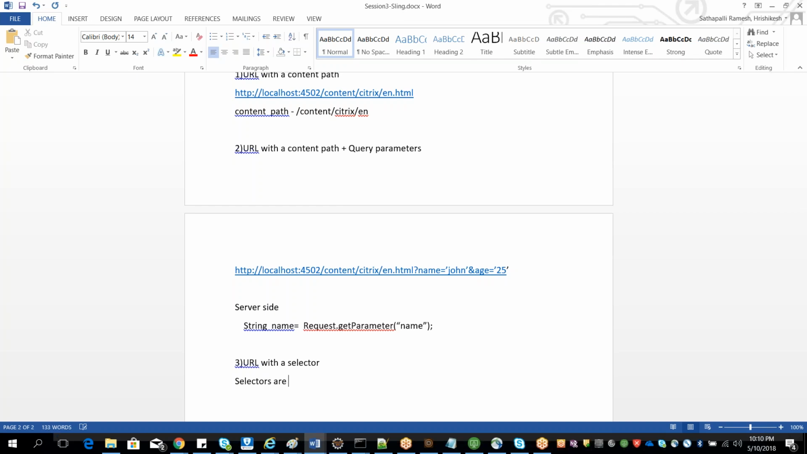Selectors are used to add additional information to the URL. Now, you might ask me, hey, I'm already passing the information with the help of a query parameter. Why do we need this selector? The advantage with selector is that pages requested with query parameters are not cached.